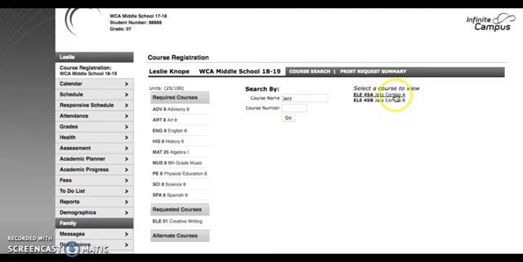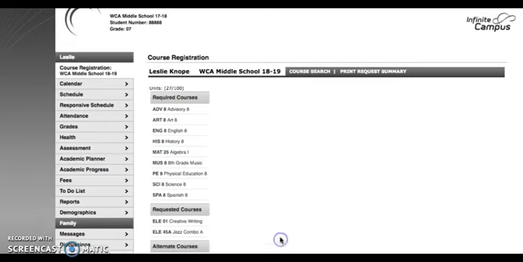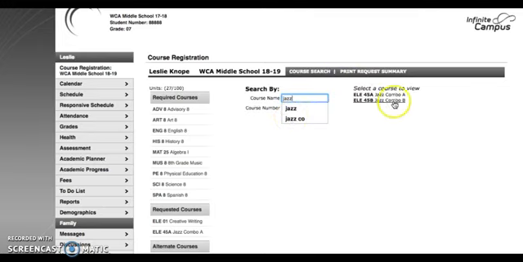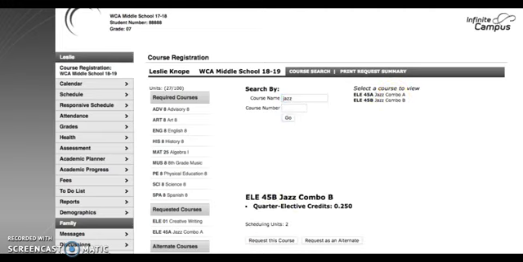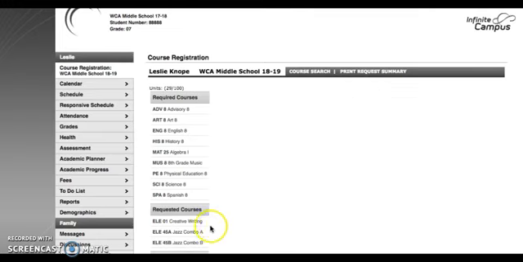And the difference between these is jazz combo A is for first semester and jazz combo B is for second semester. Leslie indicated that she would like to be in jazz combo the whole year, so I'll select both of these. So let's find jazz combo B for her too. And now I have her registered for jazz combo for both sections, so it'd be a year-long class instead of just a semester-length class.